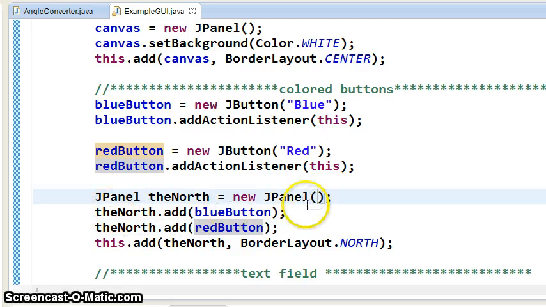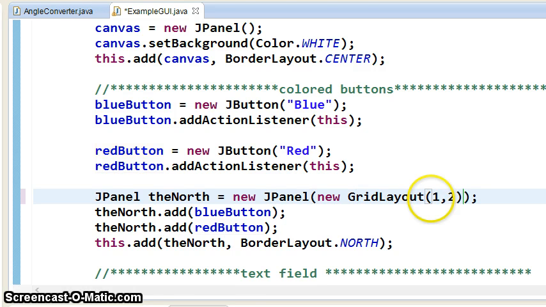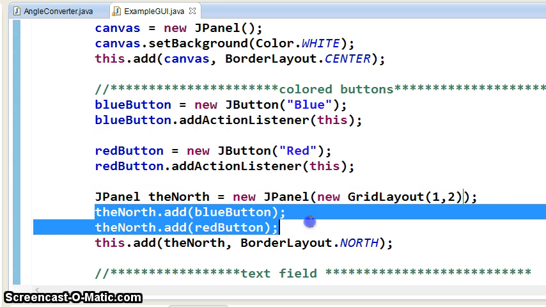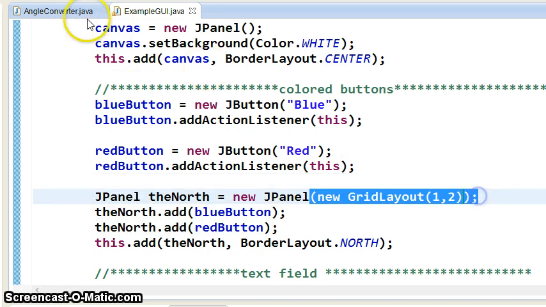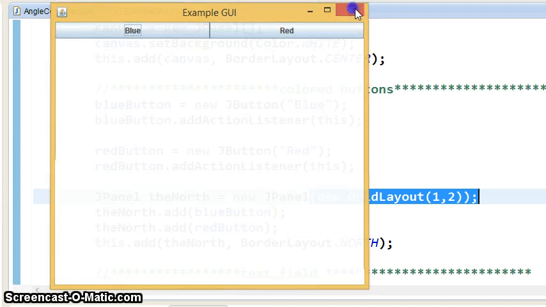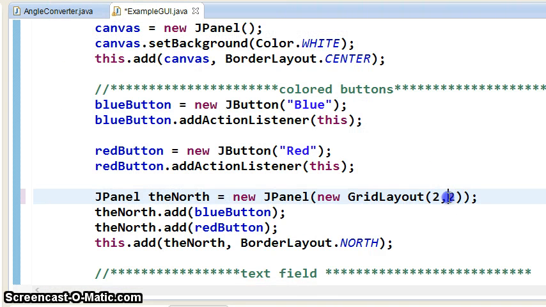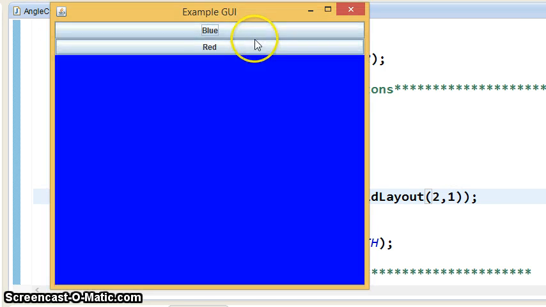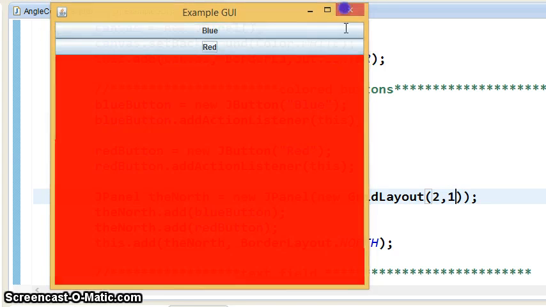You could also make the panel smarter and tell it how many rows and columns you want it to be laid out in. Now again, I'm still not telling these things where to go on the panel. They'll take care of it themselves based on how smart the panel is and how you told the panel to be laid out. So this says lay it out in one row and two columns. I could also say lay it out in 2 rows and 1 column. Amazing. Gorgeous.